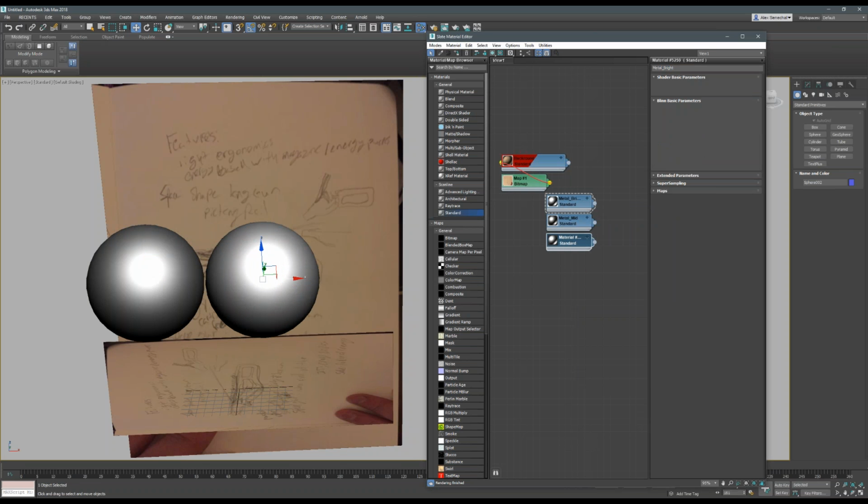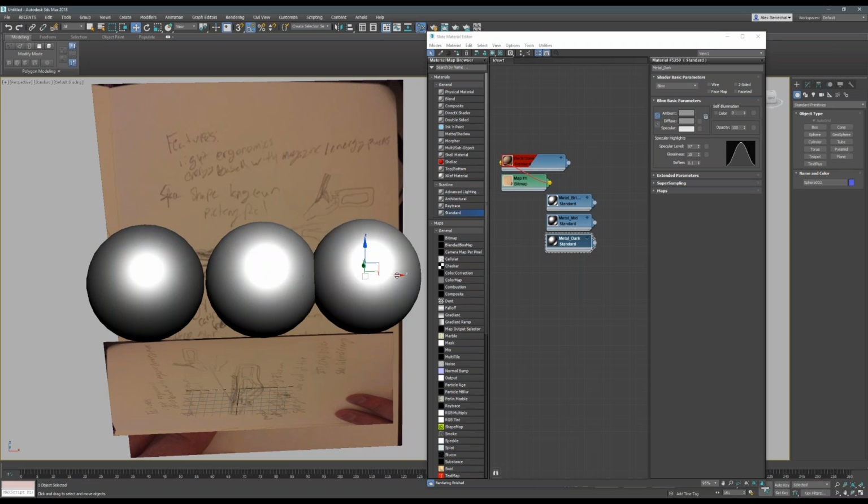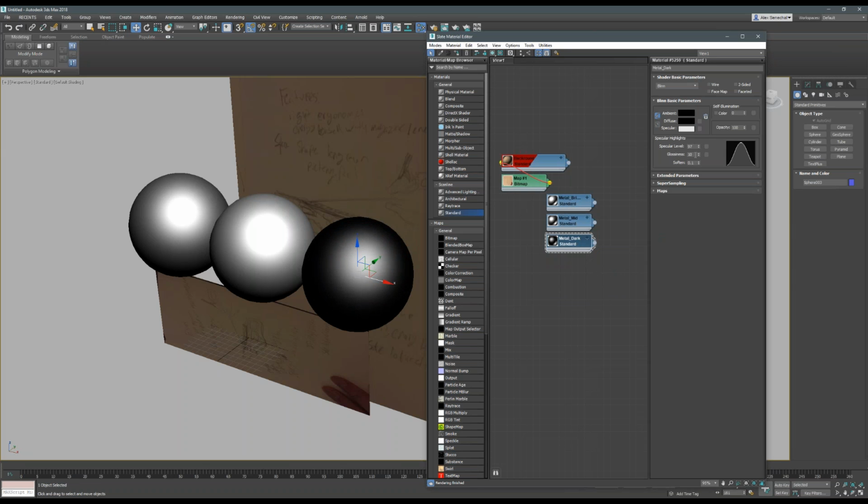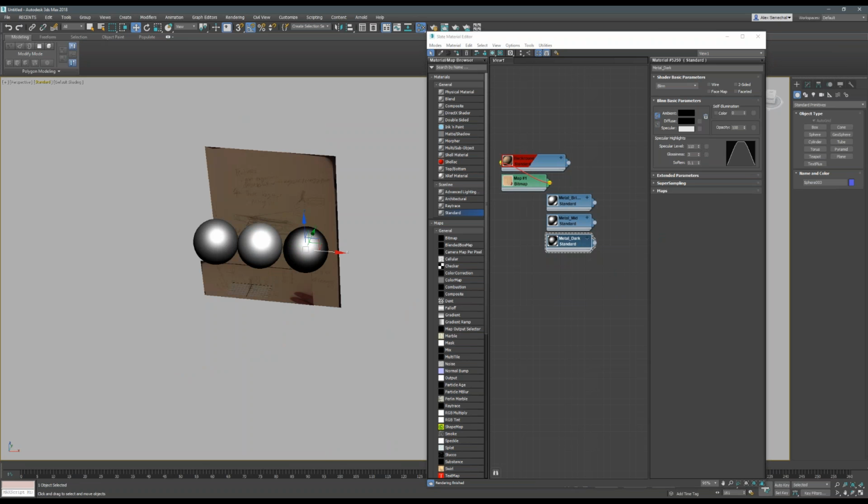Let's do a metal dark. So I think having 3 values is more than enough for metal. And maybe we'll change the glossiness. And all these materials are going to get tweaked heavily later on, but for now I just like to have something in. Makes it easier to model.